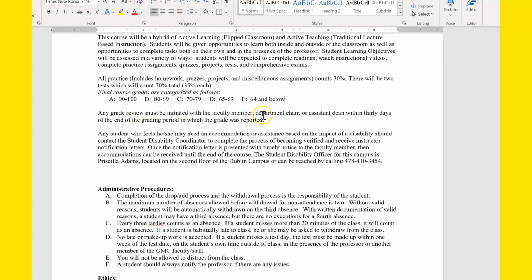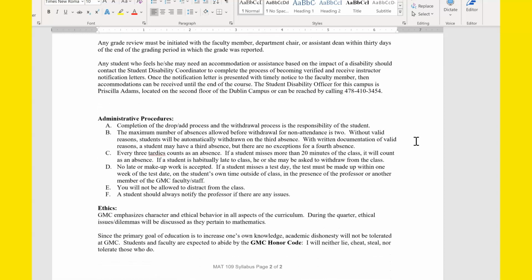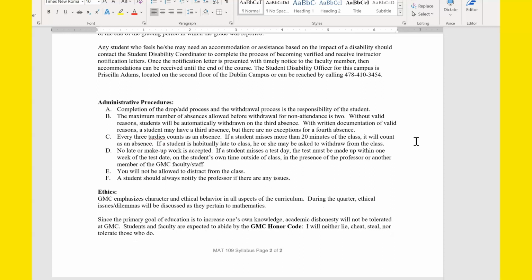Any grade review must be initiated with the faculty member, department chair, or assistant dean within 30 days of the end of the grading period in which the grade was reported. Any student who feels he or she may need an accommodation or assistance based on the impact of a disability should contact the student disability coordinator to complete the process of becoming verified and receive instructor notification letters. Once the notification letter is presented with timely notice to the faculty member, then accommodations can be received until the end of the course. The student disability officer for this campus is Ms. Priscilla Adams, located on the 2nd floor of the Dublin campus, or can be reached by calling this number.